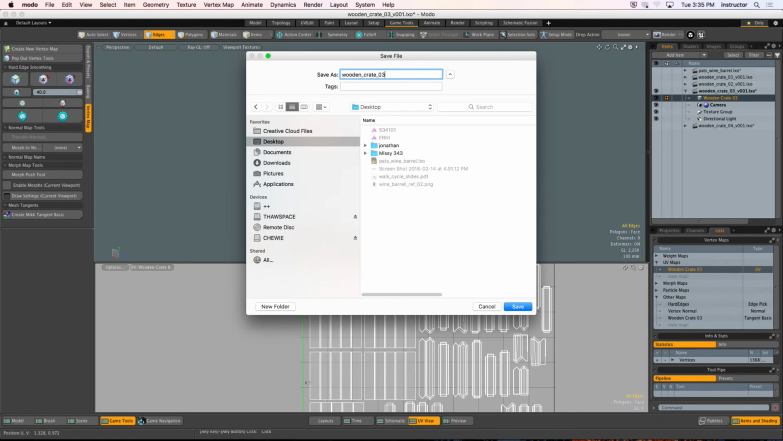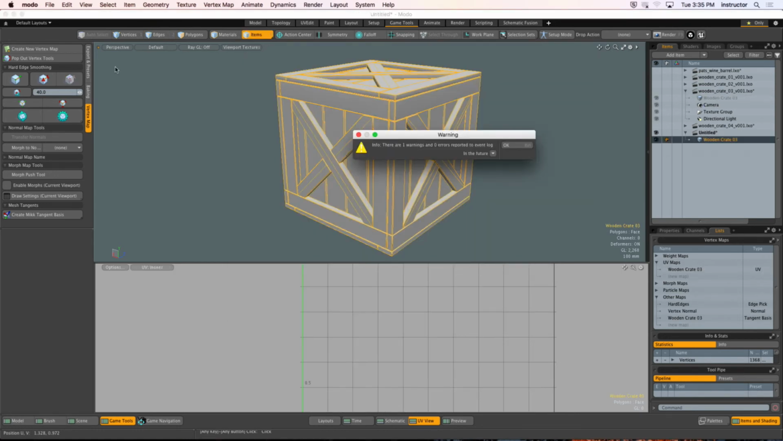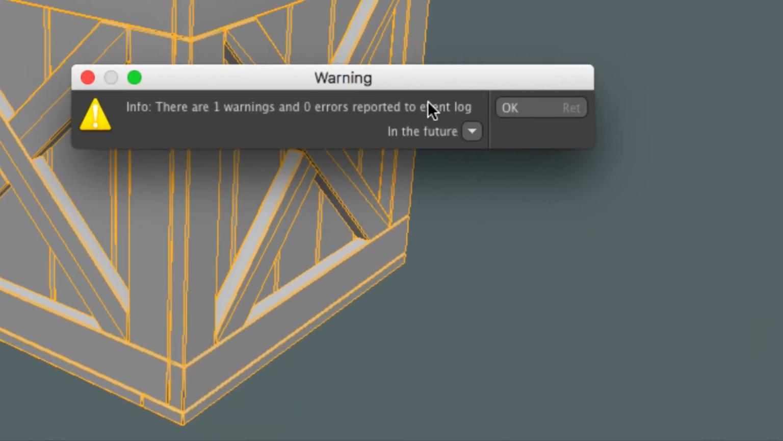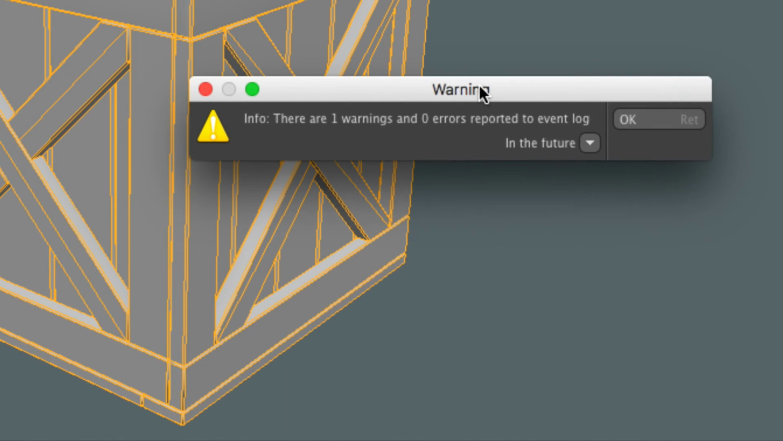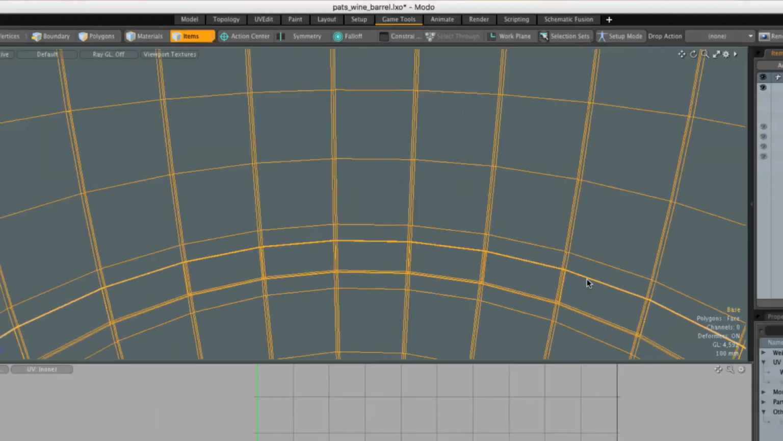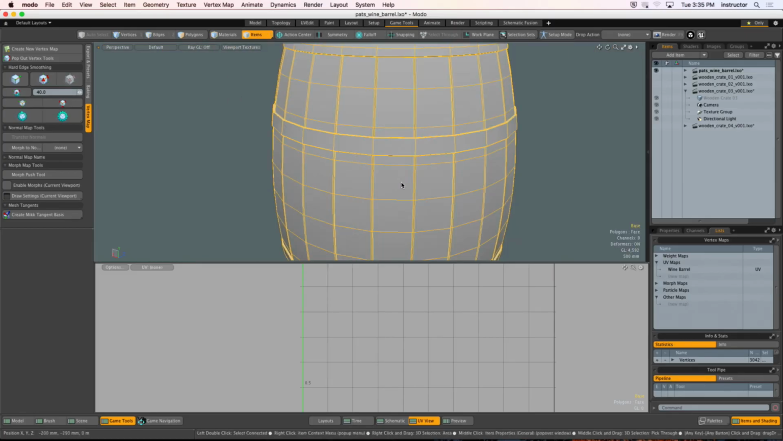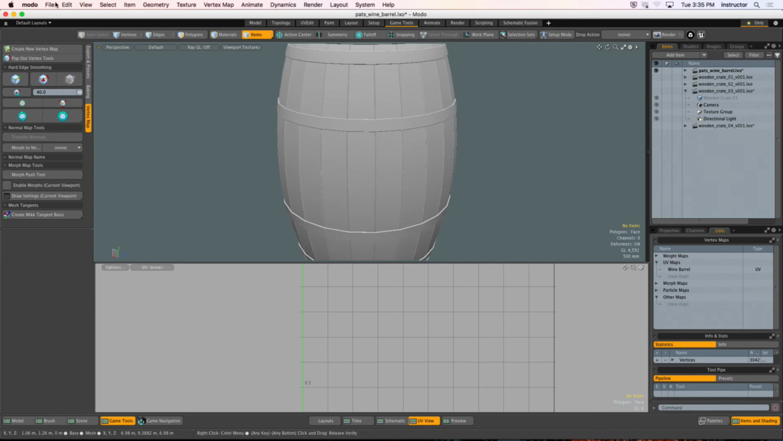Oops. All right. So I'm saving my FBX to the desktop. You're always going to get this warning, okay? There's literally nothing you can do. Just hit OK. It's just a warning saying, hey, some things aren't getting exported. That's fine, okay? That's fine.